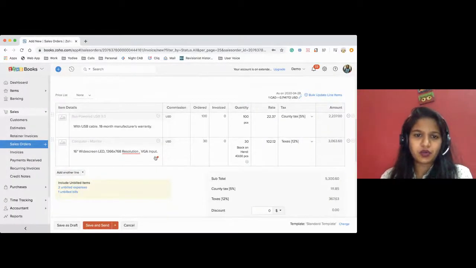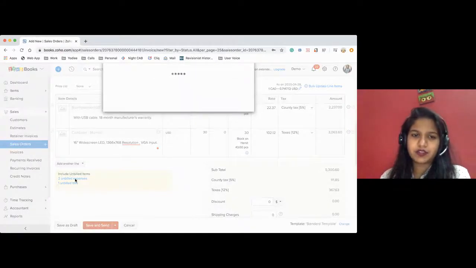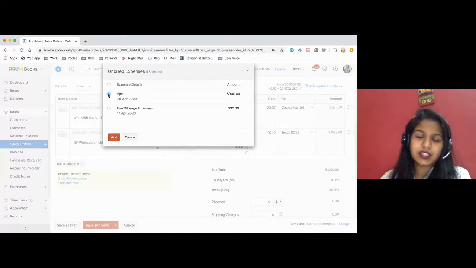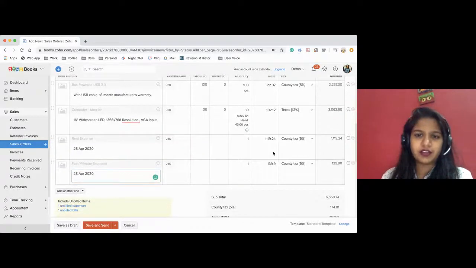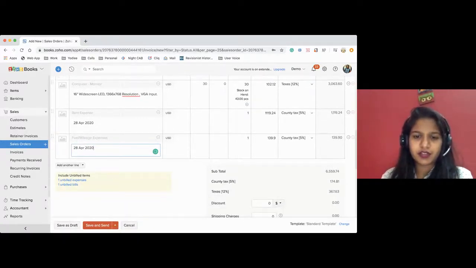Okay. So yes, the item details from the sales order will get auto-populated to your invoices, and that will be seen here. Another thing that I had mentioned earlier is the billable expenses. So if you click on this, the expense that we had created earlier and associated with the customer will also get populated here. You can choose that and add it over here. It will be added here as rent and fuel expenses, and you can choose to charge them for it.